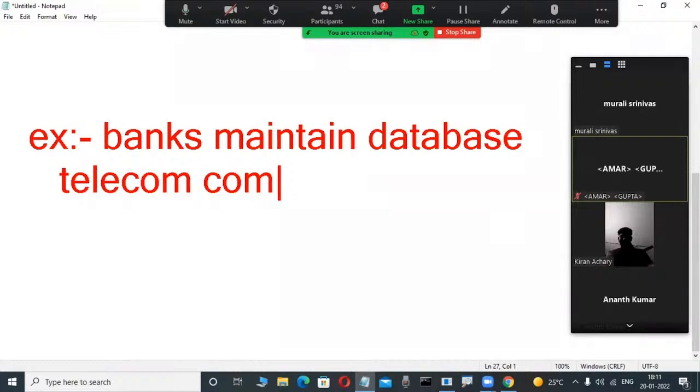Suppose nowadays so many people are purchasing items through online portals like Flipkart and Amazon. Those shopping portals also maintain databases. Because when you purchase an item, how is the order number generated? Through a database application, using the auto increment concept.